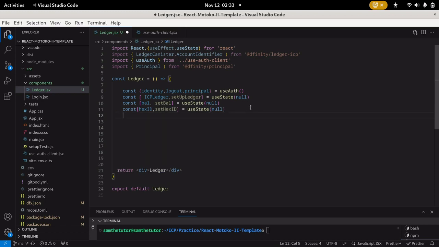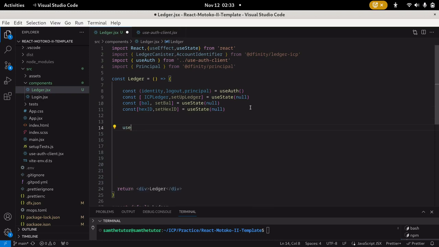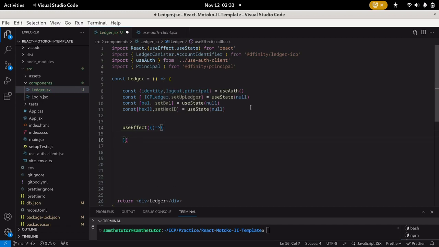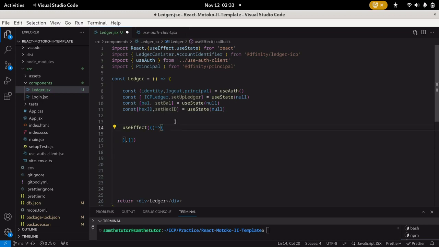And so now that we have all our states in place, the next thing is to set up the use effect from React. And so we will just run it once after the component is mounted on the page.